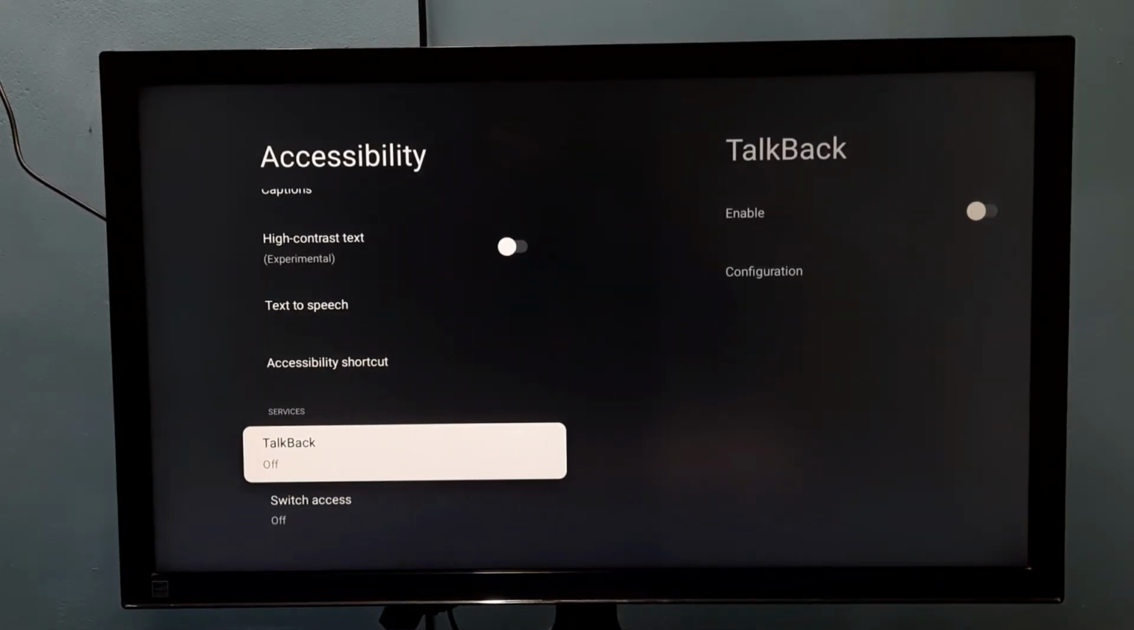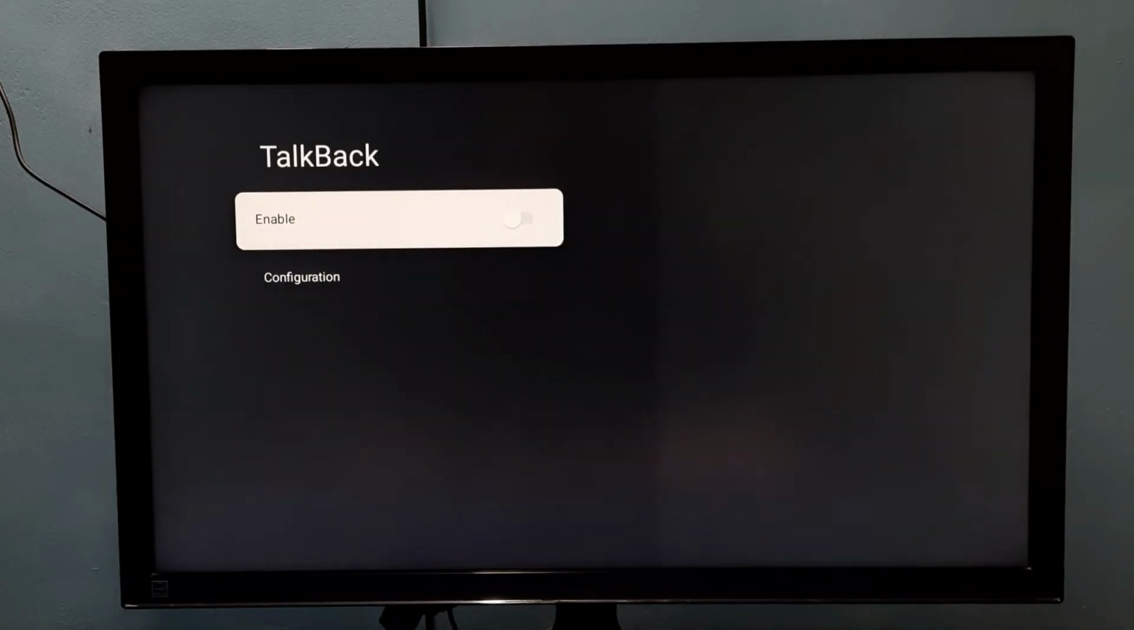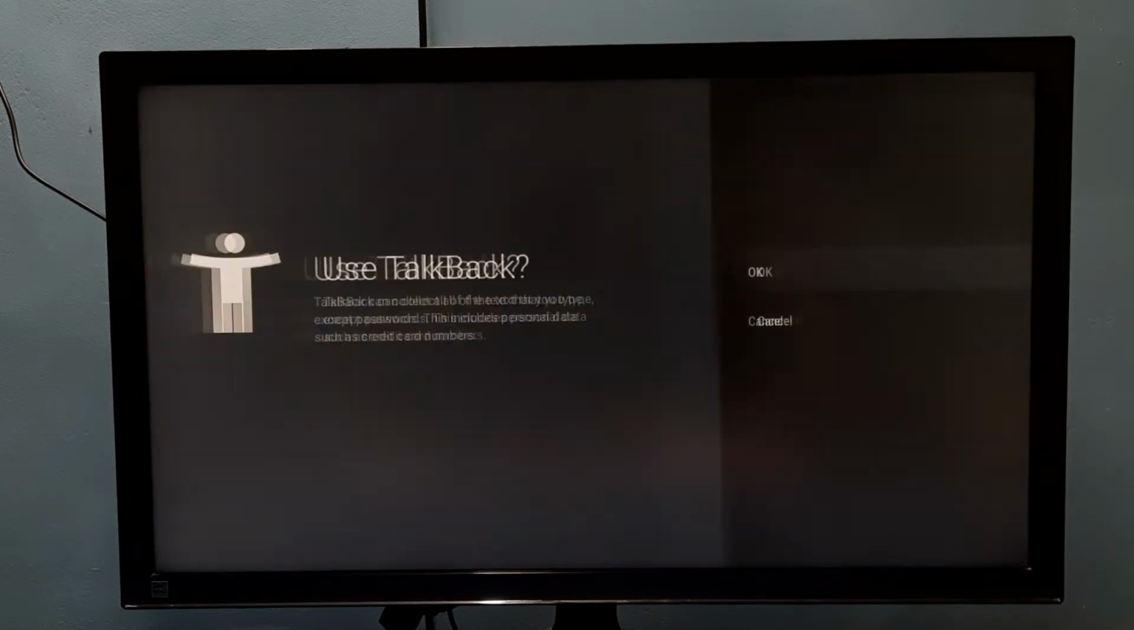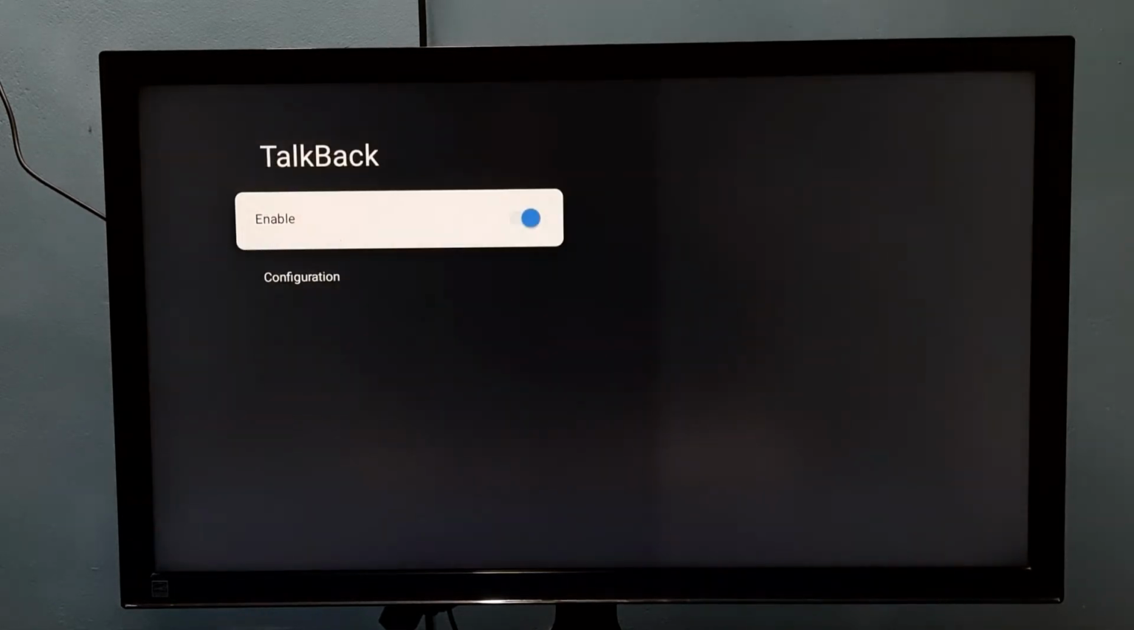I'm going to enable it. Select TalkBack, then select enable. We need to press OK button on the remote, then select OK. So now I have enabled TalkBack.